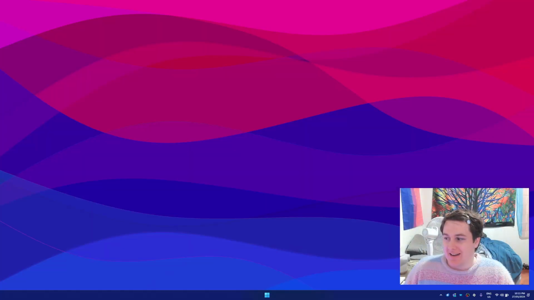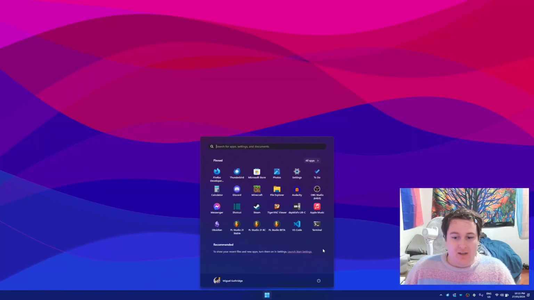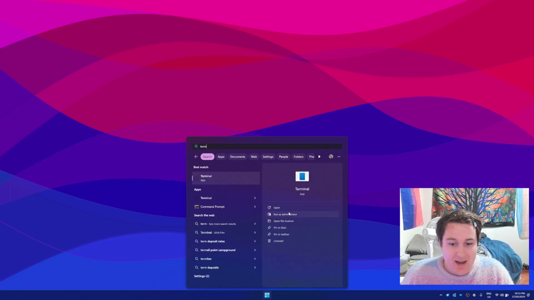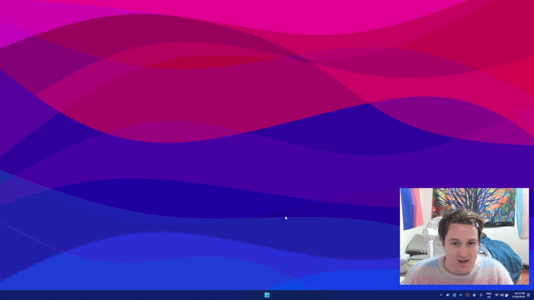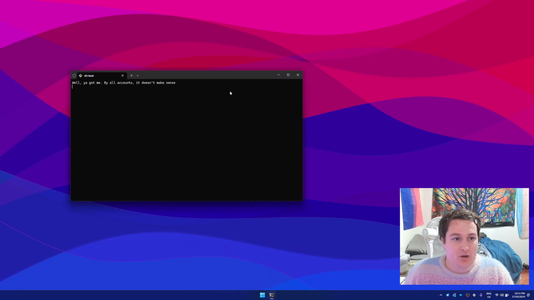So I'm going to switch over to my desktop, and first thing, start installing Windows Subsystem for Linux. The way you can do this is if you type in terminal, and then you choose to run as administrator, and then I'm going to choose yes, and it'll open.